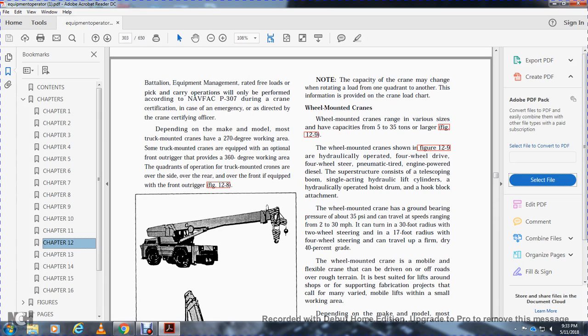The crane is hydraulically operated, four-wheel drive, four-wheel steer, pneumatically tired, and diesel engine powered. The superstructure consists of a telescoping boom, single-acting hydraulic lift cylinders, and a hydraulically operated hoist with the hook block attachment. The wheel-mounted crane has a ground bearing pressure of 35 psi and can travel at speeds ranging from 2 to 30 miles an hour. It has a 30-foot turning radius with two-wheel steering and a 17-foot radius with four-wheel steering. It can travel up a firm, dry 40% grade.